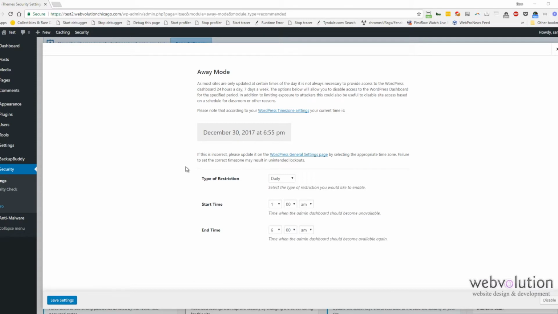Of course, the time is basically the server time and not exactly the time that you are in. So make sure that you know what the time on the server is. In this case, here it's saying it's December 30th, 2017 at 6:55, which is not my time. My time is 12 hours different. So just make sure you do the math and set the time according to the adjustment of the server. That way you're not locking yourself out during times that you do access.